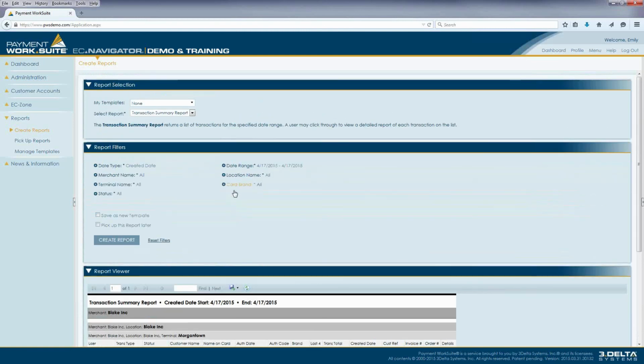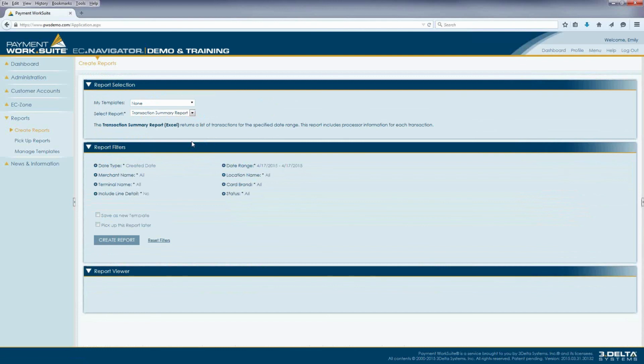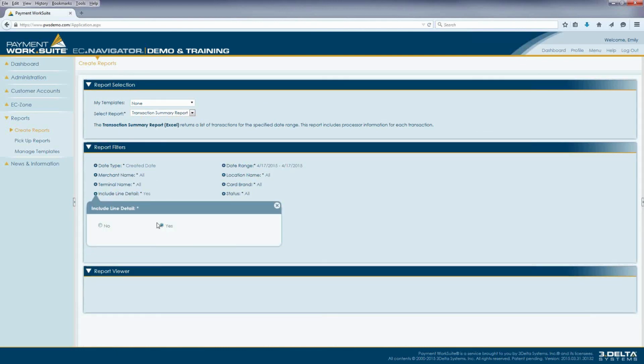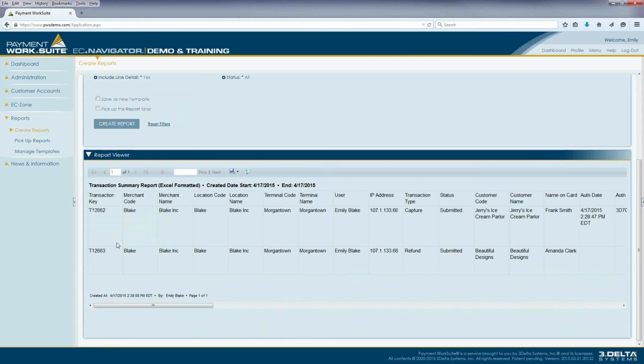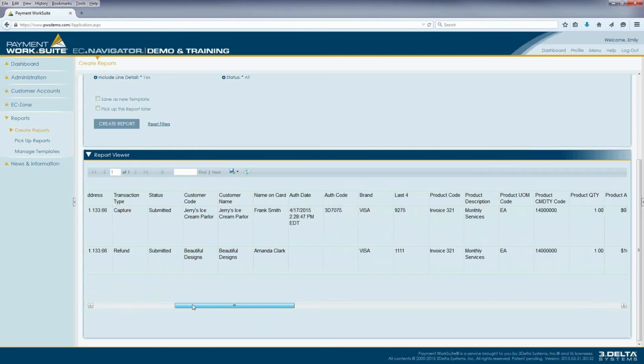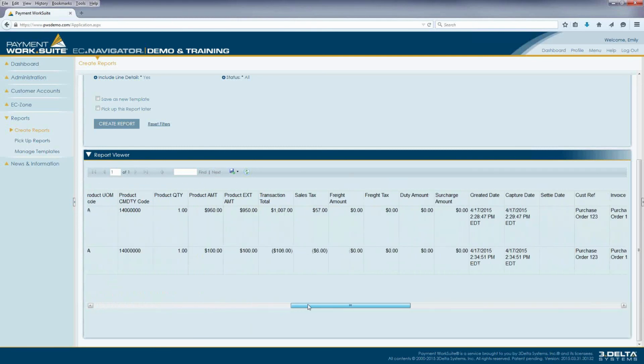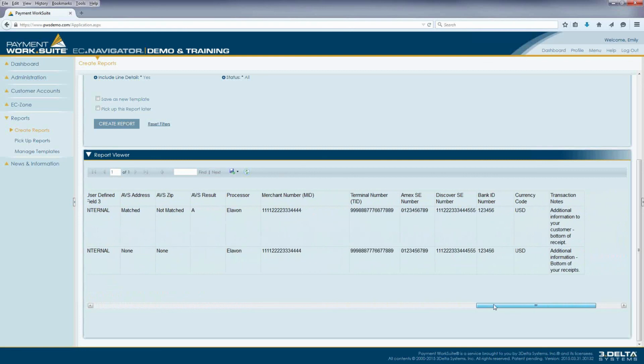Let's go ahead and run the Excel formatted version of this report, which has a lot more information on it, and it can include your line item detail if you would like. And we are going to pick this report up right away as well. So we're going to choose Create Report, and it generates for us. And you can see right away that this report does have a lot more information on it compared to the operational version.